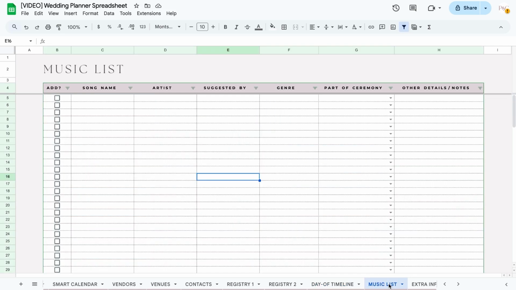The next tab is the music list tab, where you can add in any songs that you'll want to play throughout the day. This will especially be helpful if you have certain music that you want to play during a ceremony, during a cocktail hour, or if you're planning to do dancing at night. Here you can add a song name, the artist who suggested the song to play, the genre of the song, the part of the ceremony that you want it to correspond to, which you can then sort so that they all appear together, and any other notes and details, and then you can check it off if you want to add it to a playlist or a queue, or just to share with a DJ or whoever's going to be playing the music.